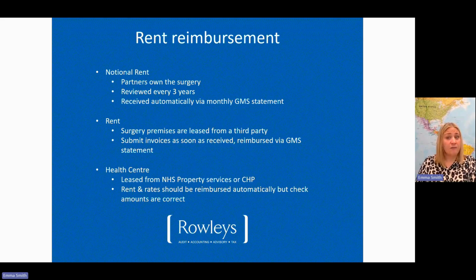So, rent reimbursements. If the partners in your practice own the surgery, then you'll receive notional rent, which is a reimbursement for the GPs using their own premises to provide NHS services. This should come through automatically each month via your GMS statement and will be reviewed every 3 years by a district valuer.